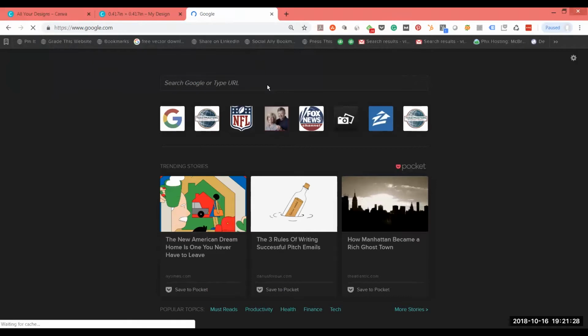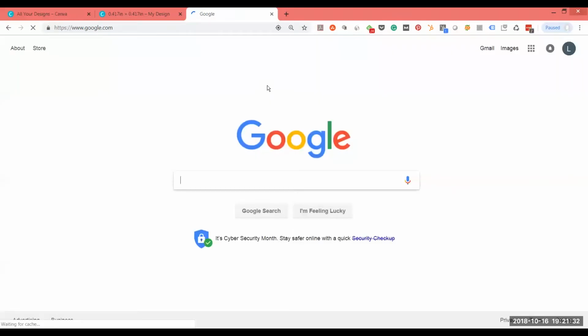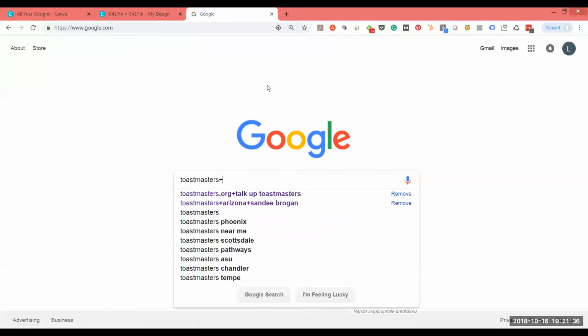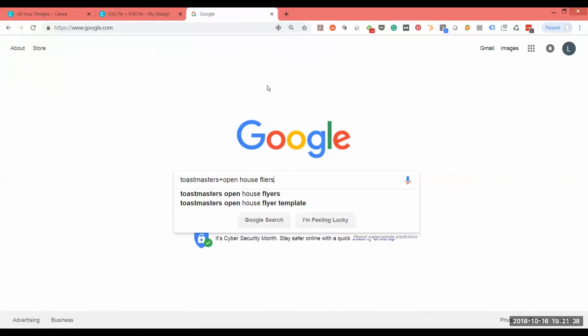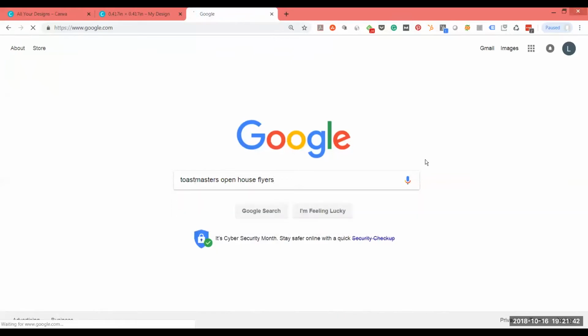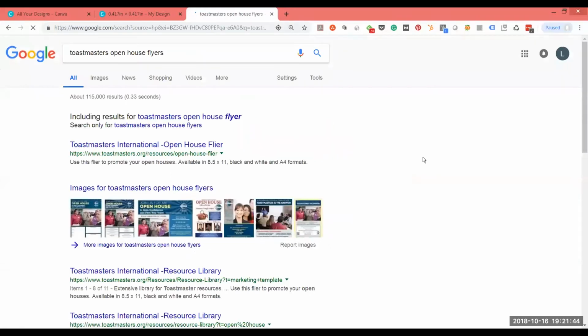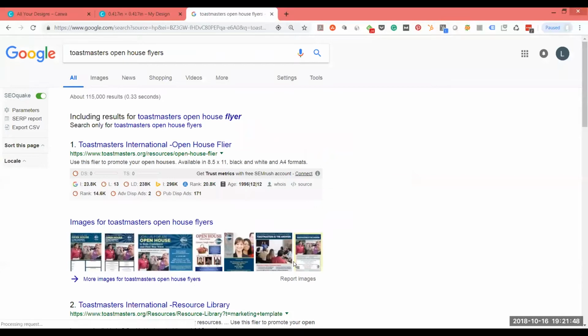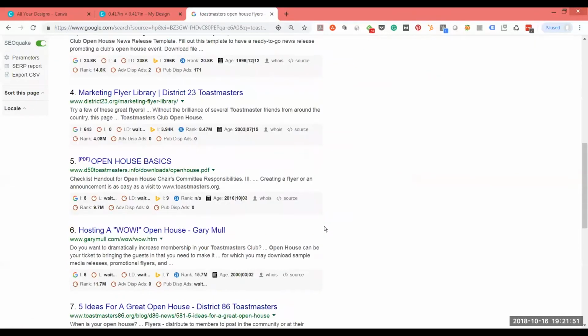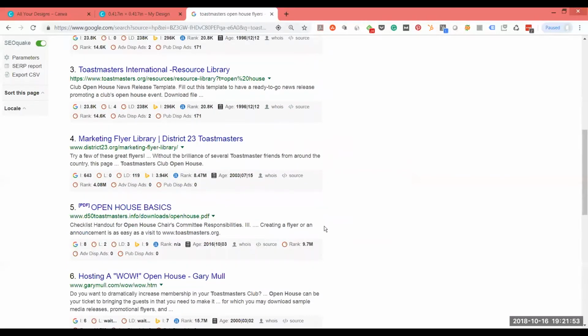And I can show you. And then what I did from that point is I put it to images, because if you do just a Google search plus open house flyers, I could do the template, but I want to see what other flyers they're doing. If I just do this, I'm going to see what came up in Google from Toastmasters, and they're pretty candid. They're not bad, but all they are is links and articles.